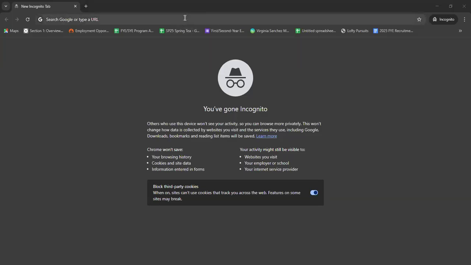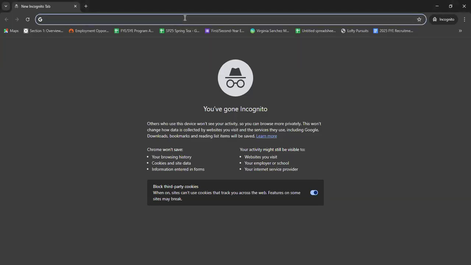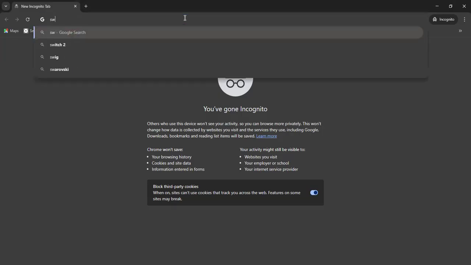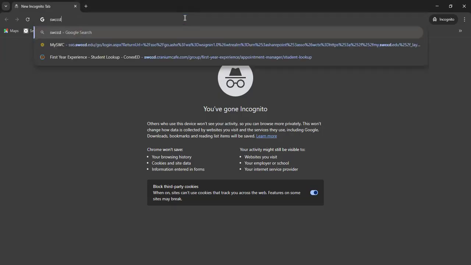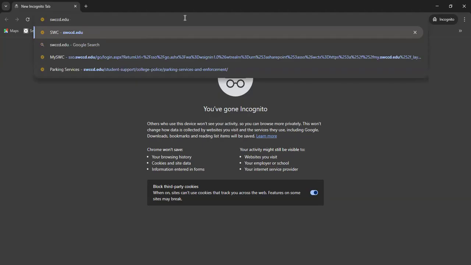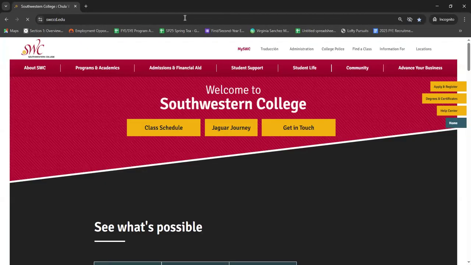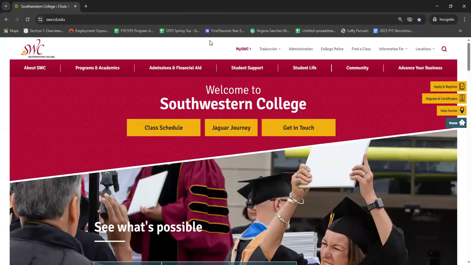So the first thing you will do is go to the search bar and type in the Southwestern College URL, which is swccd.edu. Click enter. Once you get to the home page, you will look for the My SWC with the arrow up here at the top. Then you will click.